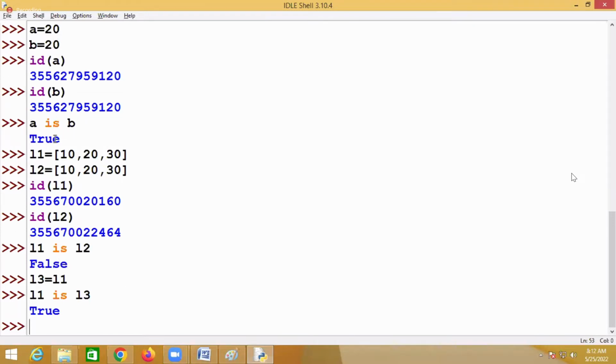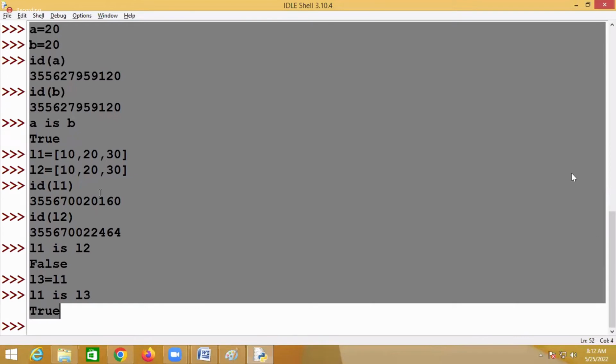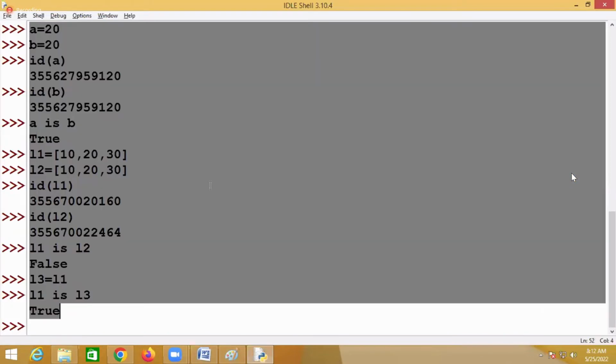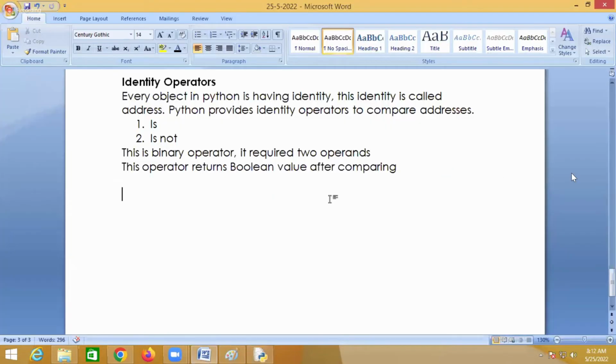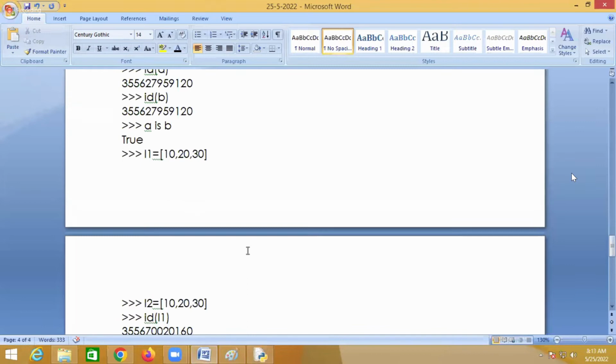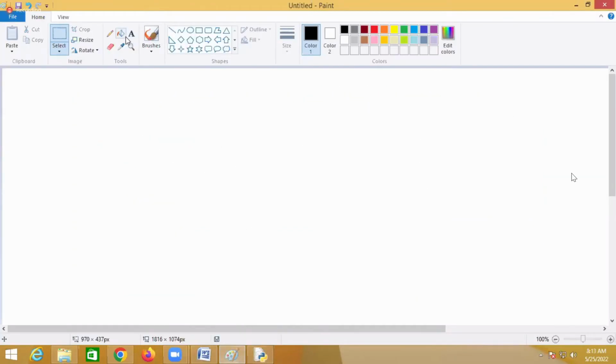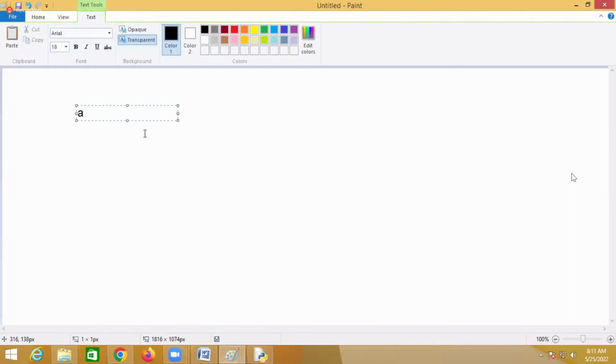Just try to understand: the is operator is used for comparing addresses. But for comparing values, you use the double equal operator. If you want to compare values, you use the double equal operator.